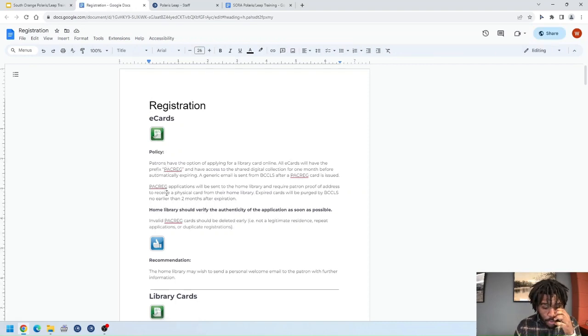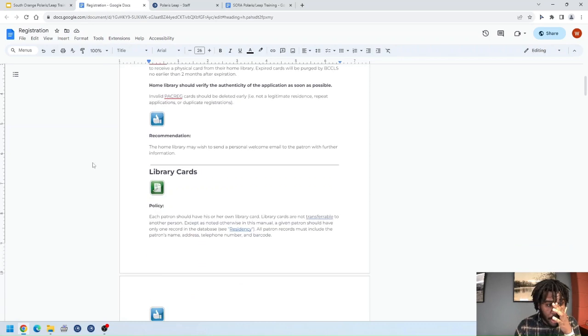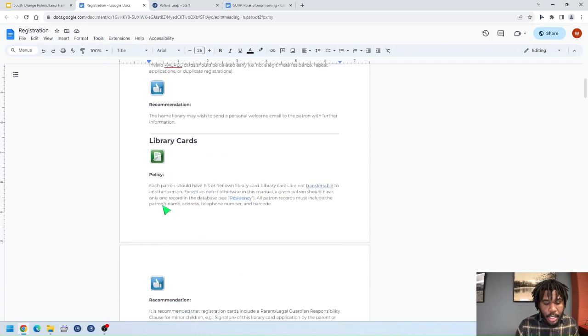If we scroll down to the library card section of the policy, it explains a few key important things about library cards. First off, each patron should have their own library card in order to have access to your library and its resources. Each patron record also must have a name, their address, their telephone number, and a barcode assigned to it, in order for us to make sure that we have all their information on file.